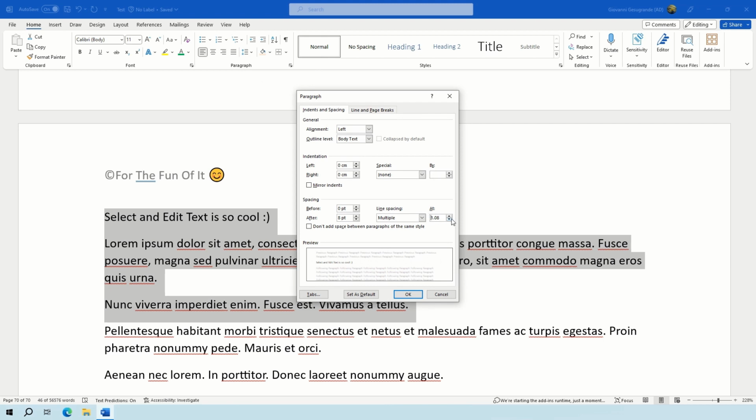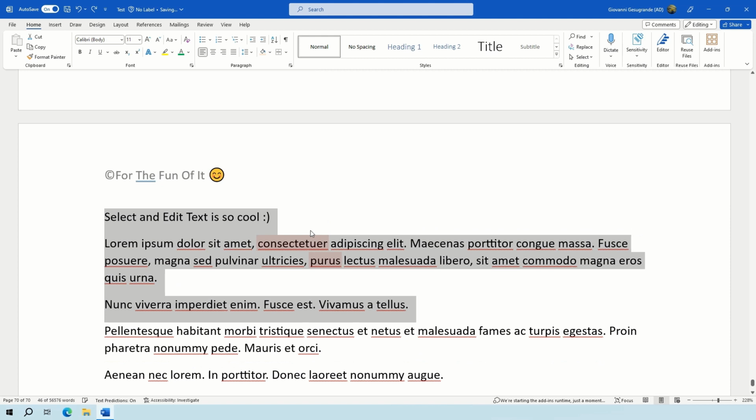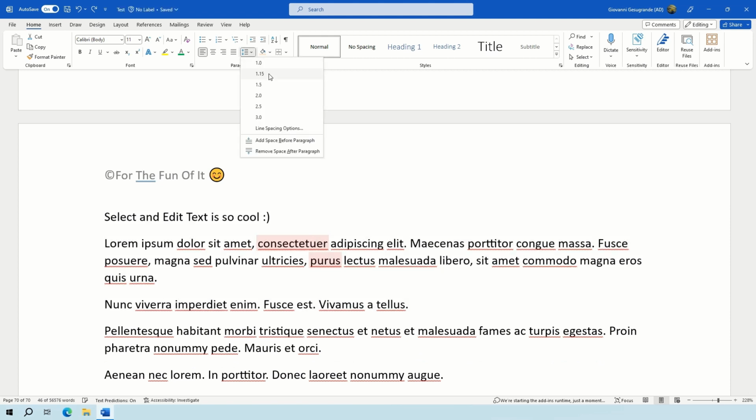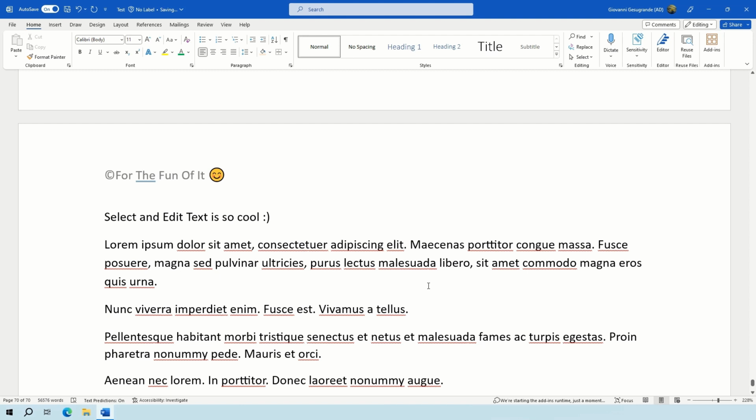So let's say we want it smaller. I'm just going to choose half. You see that's a little too small. You can also change it to whatever you want, 1.15 as an example.